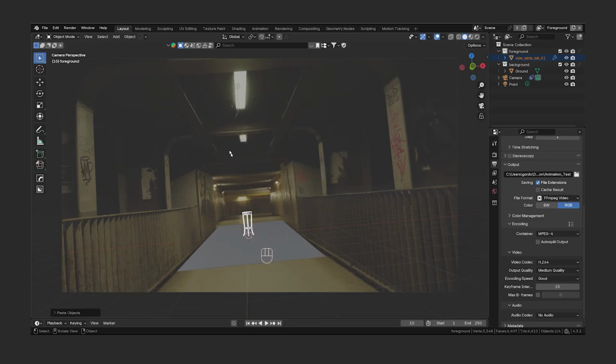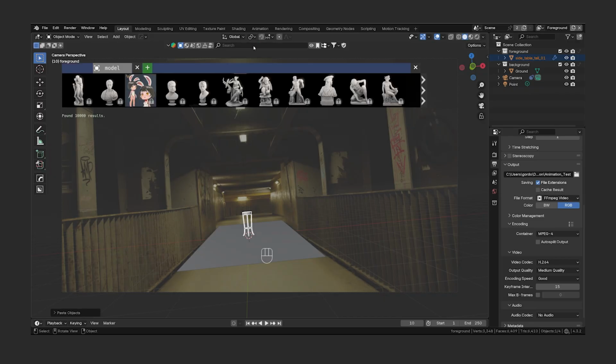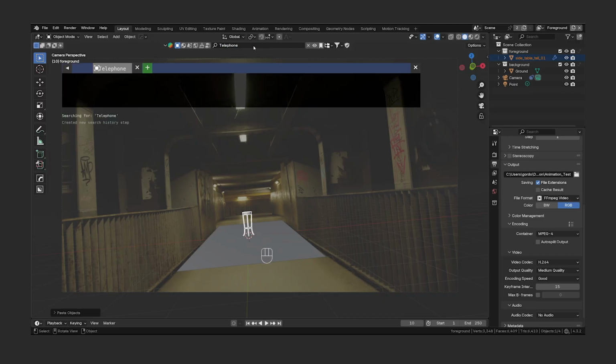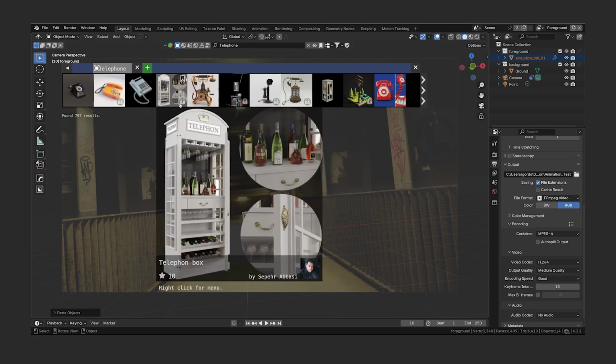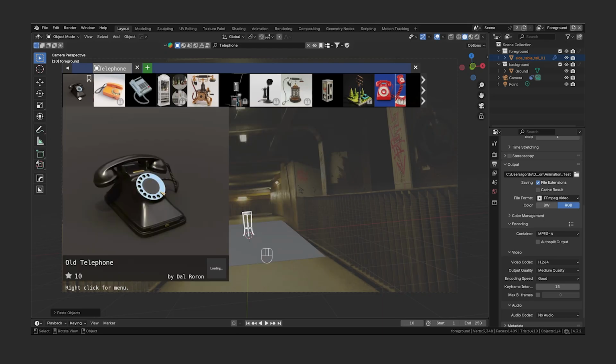Next, let's use the Blender Kit add-on. After installing Blender Kit, you'll get a search bar over the viewport. I'll search for a telephone. The models with the lock icon require a premium subscription, but this black telephone is free.